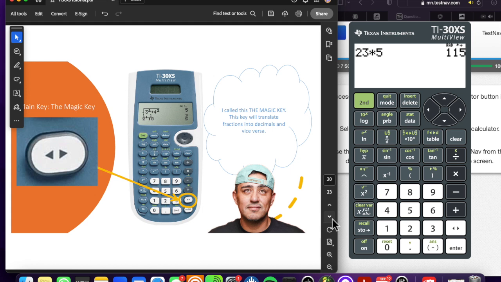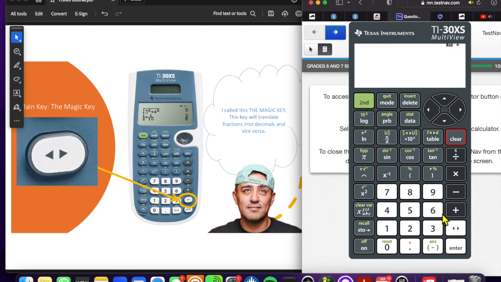Oh, I love this button right here. I love it, love it, love it. The reason why I love that button so much is because it helps us with our computations and going back and forth between decimals and fractions. So say for example, I had 0.22 and I wanted that in fraction format.